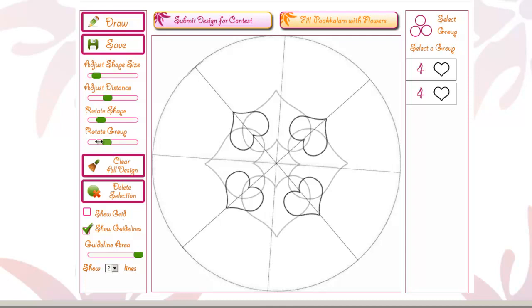What other controls do we have that can help us create better designs? One, delete selection. Now assume I want to delete something of this group. What I do is I need to select the shapes first. How do I select a shape group? At present these 4 shapes are highlighted, means they are selected. Whatever changes we do will affect them.